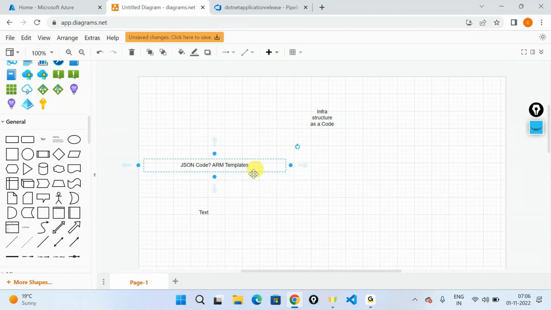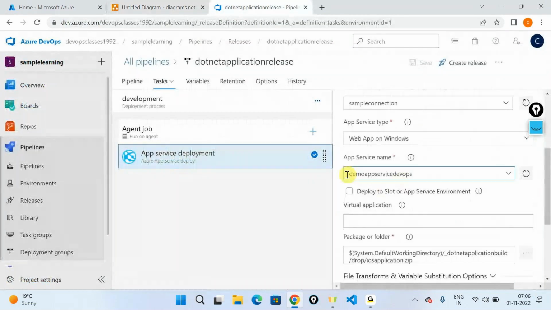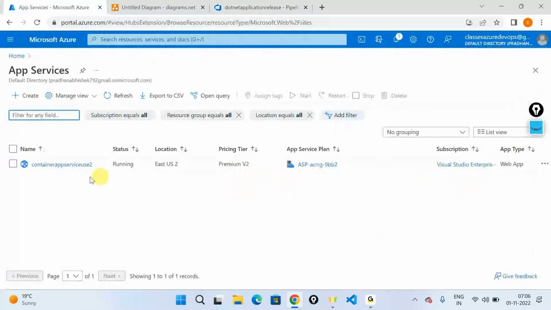Now today, if you look at this code, it tries to deploy on an app service called demo app service DevOps. And if I go into the app services, I don't have that app service. I just went and deleted all the app services that I do have. I just have one app service which is called some container app service or something like this. So I deleted those app services here. I don't have the app service.